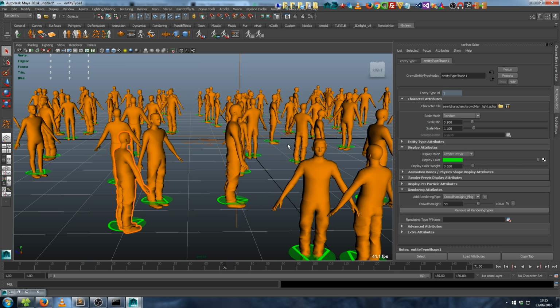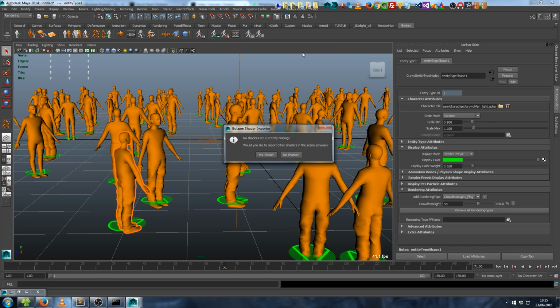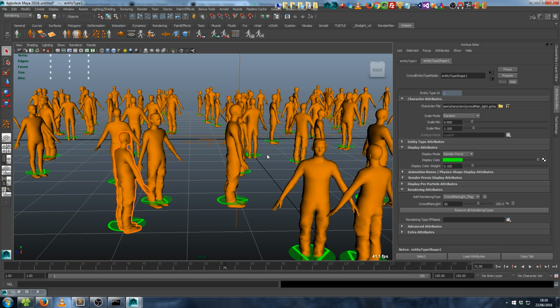graphics generated geometry. So let's jump into the Golem render menu and use the import crowd shaders option. It's saying that no shaders are currently missing, but then I'm going to overwrite this. So I'm going to press yes, please.